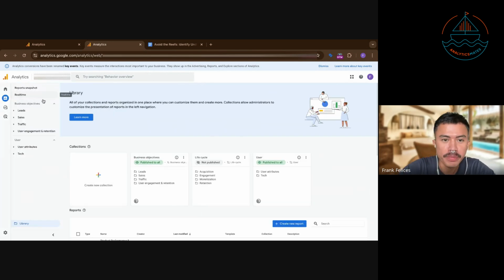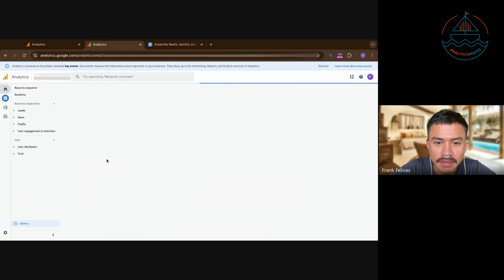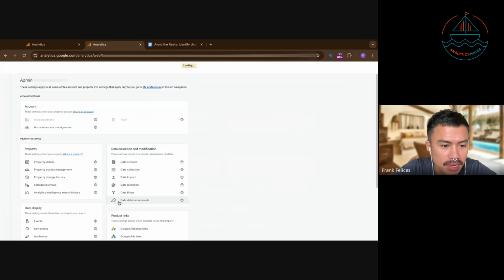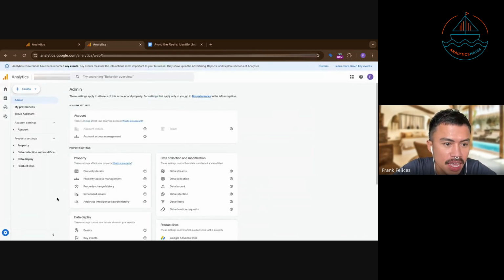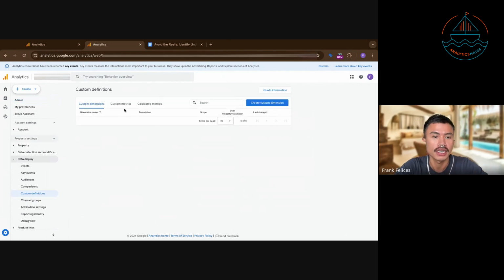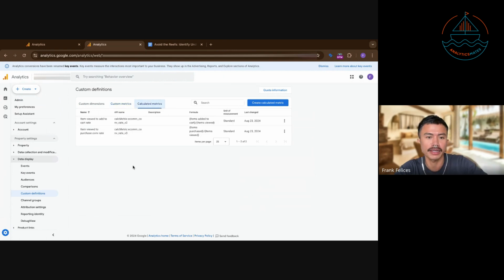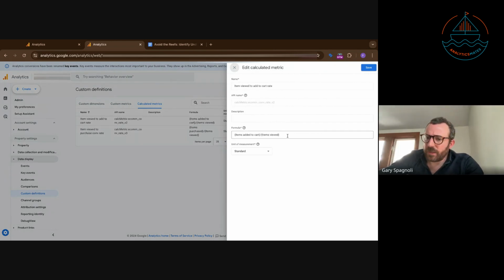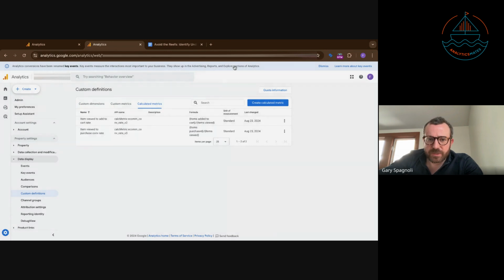So we're back on the homepage right here. What I normally do is click on the admin button down here and go straight to custom dimensions, or sorry, custom definitions. And here you can create dimensions and metrics, and in this demo, we're going to create calculated metrics. So here is what we already created before the session. Items viewed. Let me just edit it to show you. Yeah, you would just select that blue create calculated metric box in the top right. It brings you to the same UI though.